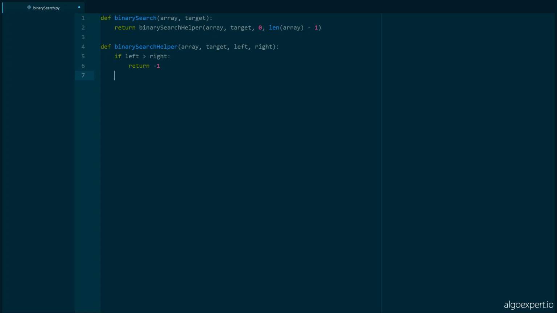And then what we can do is we can start by calculating the middle pointer. So middle is going to be equal to left plus right divided by 2 rounded down. In Python 3, we can just do this double slash here. If you're working in JavaScript, you're going to do math.floor. It kind of depends on your language here. Make sure that you round the value down.